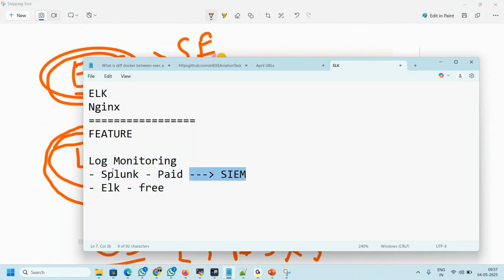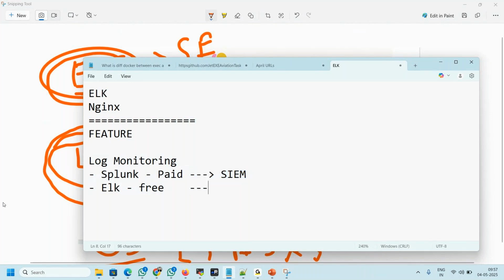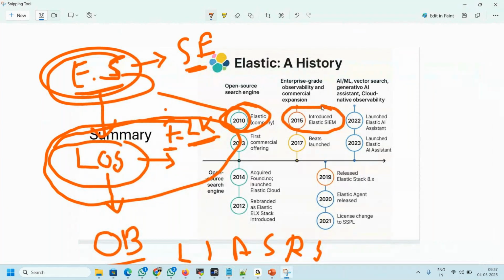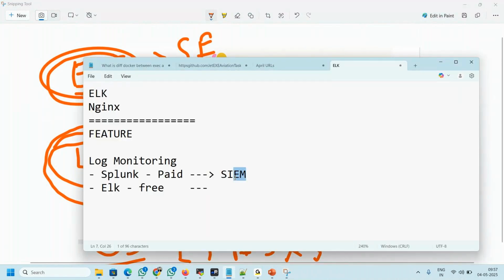That is where Splunk got a little bit of advantage, and many organizations started opting for it. ELK also got into SIEM somewhere around 2015, but it did not become popular until around 2020. SIEM came late here, since Splunk introduced it first.